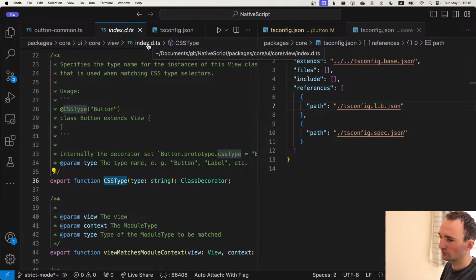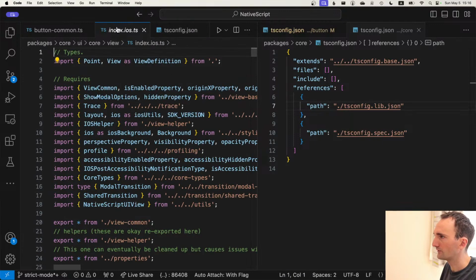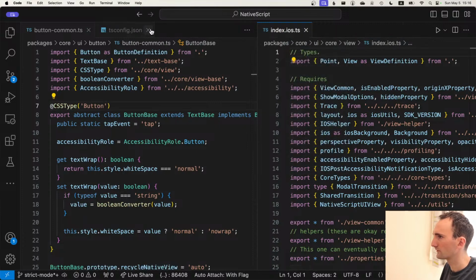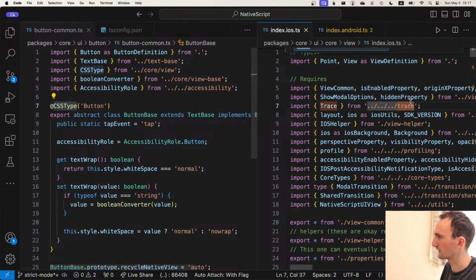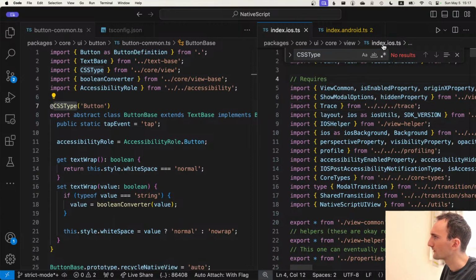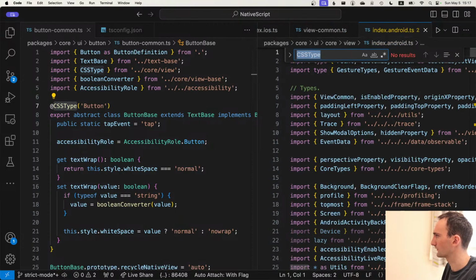Anytime you get sent to an index.d.ts file in NativeScript Core, you've got to check, is there a sibling .ios and .android either side of it, and maybe even a common. So let's look inside iOS and see how that works. Close others. And look inside Android as well, and see how CSS type is declared. And see if... What? How does this decorator work then? Is it coming from common? I think it is. Yeah, there we go. And just to double check, it's not overridden in Android.